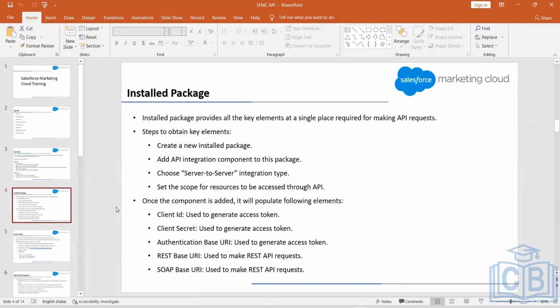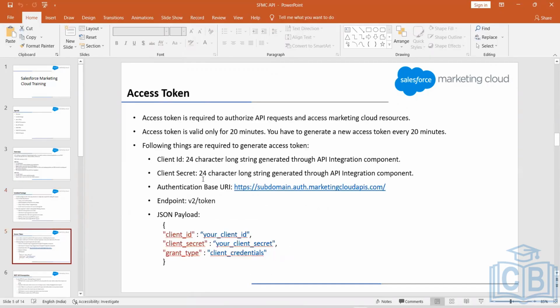Now that access token we are going to use whenever we want to access the tool. This access token, as the name says, is what we use to access the application. Hence the name is access token. Now this access token is only valid for 20 minutes.